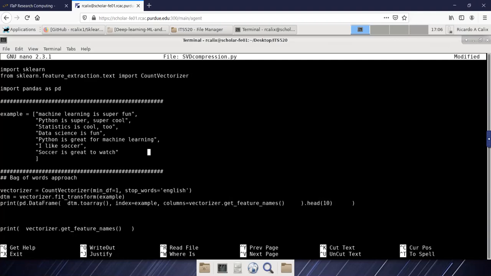I like soccer. Soccer is great to watch. And then there's a third one, I guess, where it seems everything is favorable. So it's talking about super, fun, cool, great. Right, so really there's three clusters of meaning, but if you only did two, you could argue that there's the machine learning cluster and then there's the sports cluster. Would you agree that that could be an interpretation of the data?